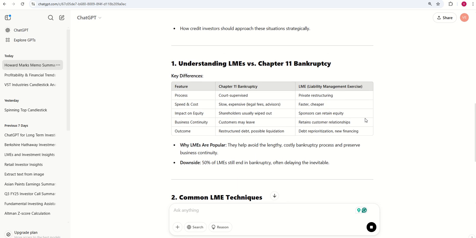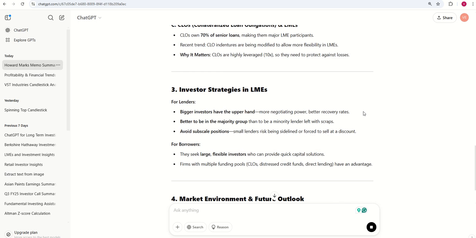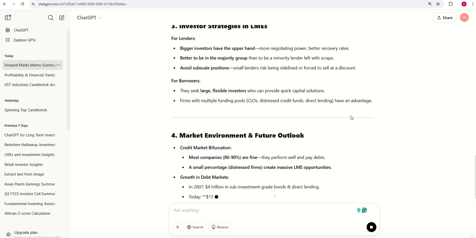Now I attach one more document also. After this, you need not give the prompt again. All you need to do is just attach the document and you will get the output like this. So in this way, you can create multiple such chats. Here on the left now we can see Howard Marks memo summarization. You can create multiple such chats and use those dedicated chats only for that activity.